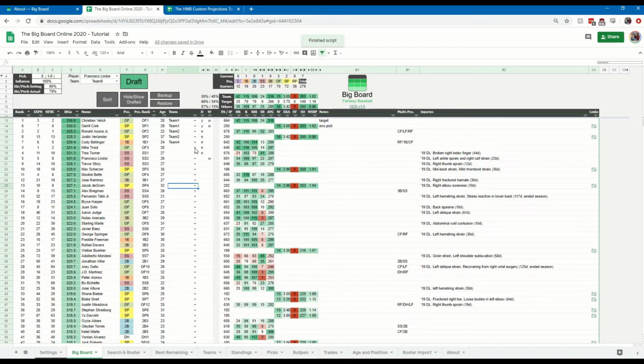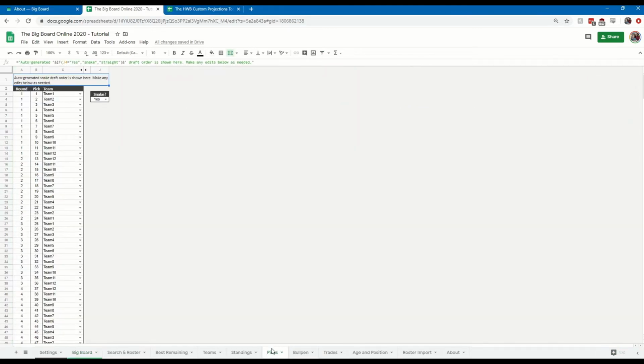There we go. So there are a few more things that can help you out with this pre-draft setup. We can go over to the picks tab. Again, this is only if you're in a snake draft, otherwise you can ignore it. But if you are, it will automatically generate the expected snake draft order and show that here.